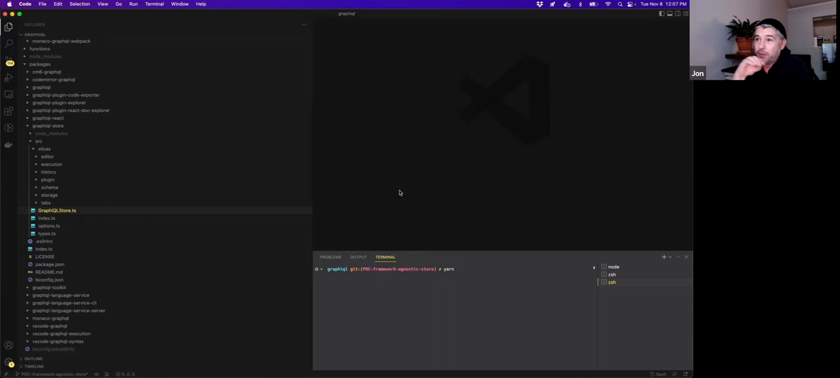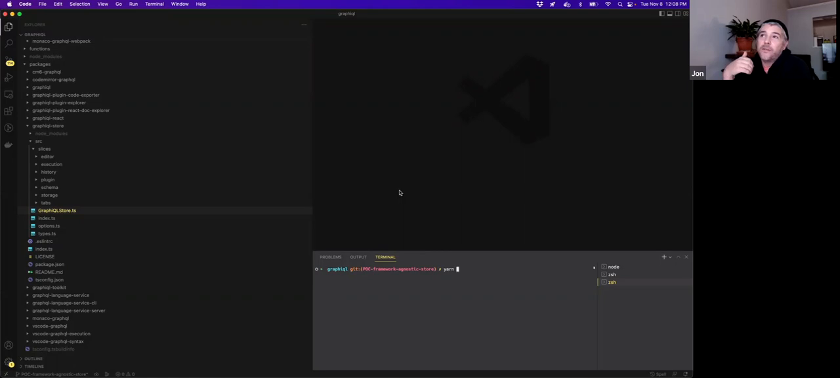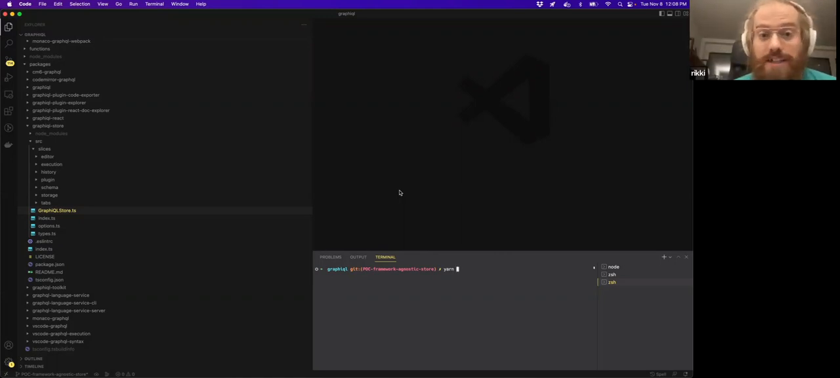I'm not changing the API surface for graphical. I'm simply trying to swap out context for Zustand. That's it. I'm not currently thinking about it as a major breaking change. It doesn't have to be a breaking change to graphical. It can just be a change to the SDK, a breaking change to the SDK.